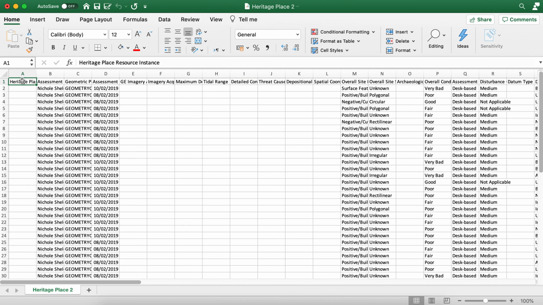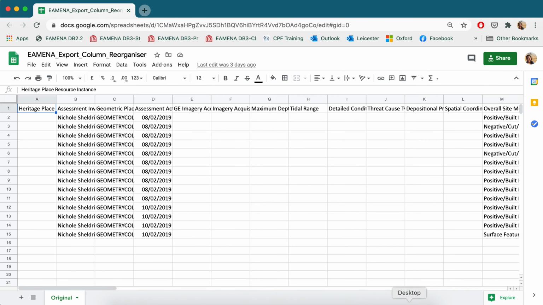The first thing to do is to open your CSV export file in any spreadsheet application you like, such as Microsoft Excel or OpenOffice Calc, or even in Google Sheets itself in a new document, and have a look at your data. The second thing to do is then to open the Google Sheets column reorganizer in an internet browser. I already have it open here, and you can find the link in the documentation for tutorial 19.